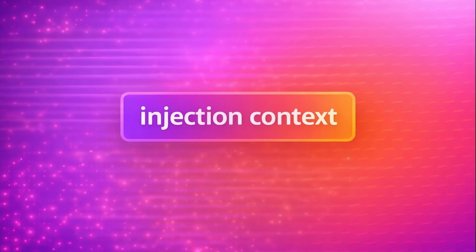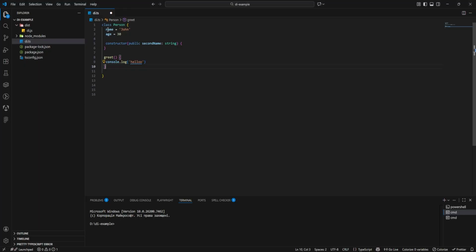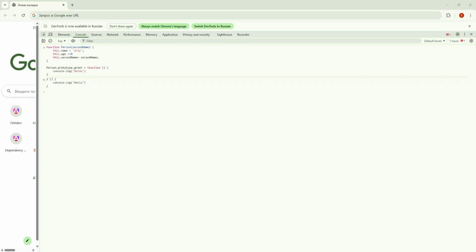Let's take an example. Suppose we have a person class with name and age properties initialized directly, and a second name property initialized through the constructor, and also a greet method. Under the hood, it would look something like this. As you can see, during the creation phase, Angular can inject dependencies into the constructor because the constructor is just a function and its parameters can be provided by the injector. It can also participate in field initialization, and both constructor and field initializations are about object configuration.